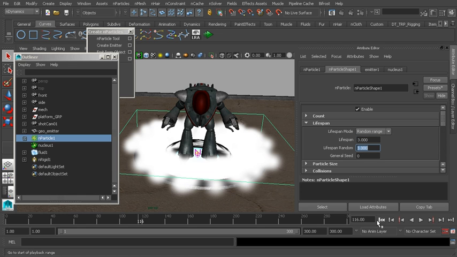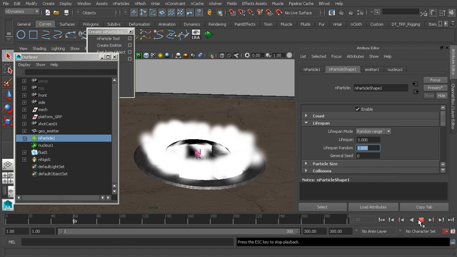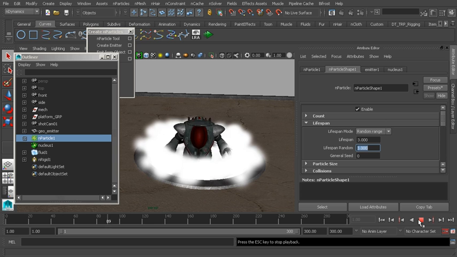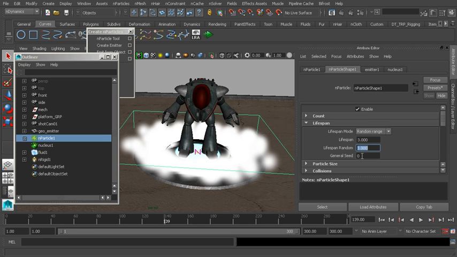So now take a look at what happens when we hit play. You'll notice that the particles will die in a more natural way. Fantastic. Now from here, what I'd like to do is adjust the emitter rate. That way they push out a little bit more than they are right now. I think they're dying a little bit too soon.